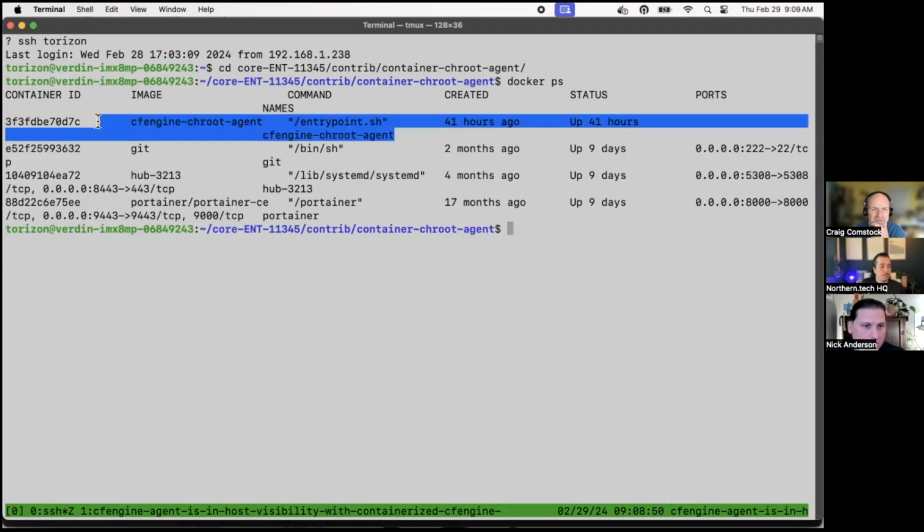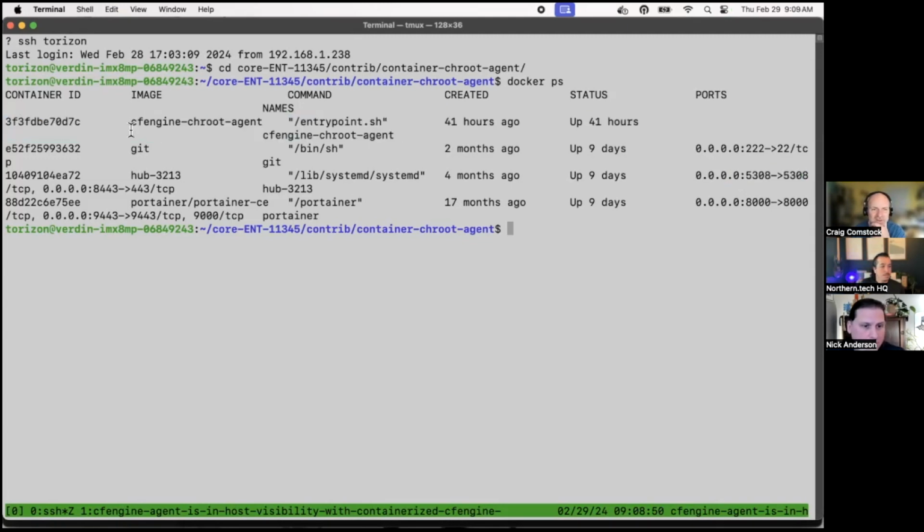I want the agent in this container to actually be like the host itself. In order to do that, I'm going to mount the file systems of the host itself into the container, and then inside the container, chroot into those file systems. This is a technique that a coworker of ours came up with a little while ago to try to get CFEngine into Kubernetes to give visibility in the Kubernetes cluster.